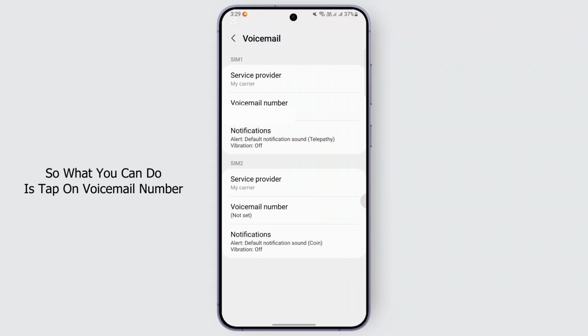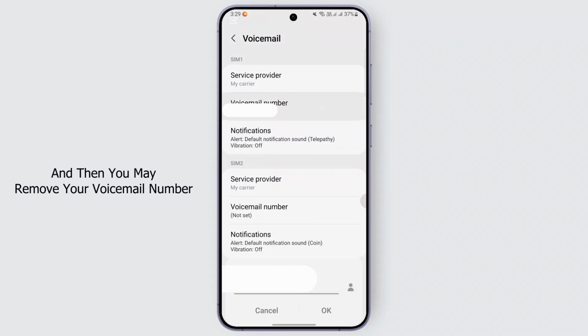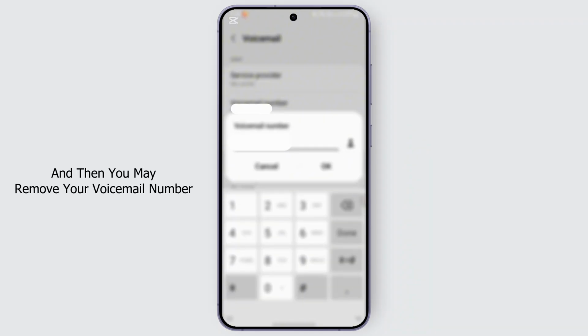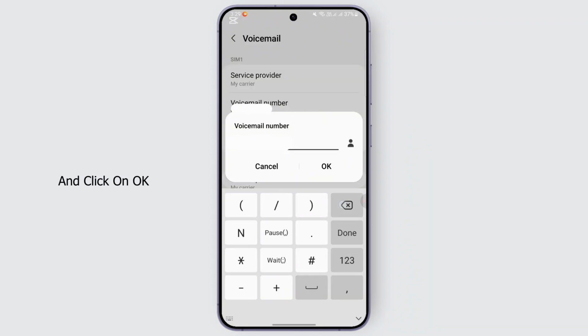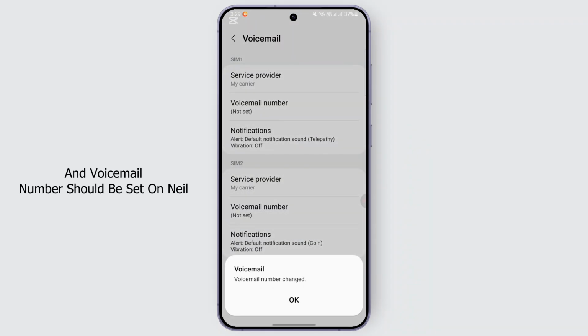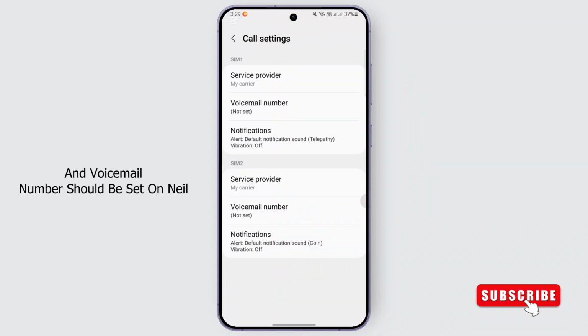So what you can do is tap on voicemail number, and then you may remove your voicemail number and click on OK, and the voicemail number should be set to nil.